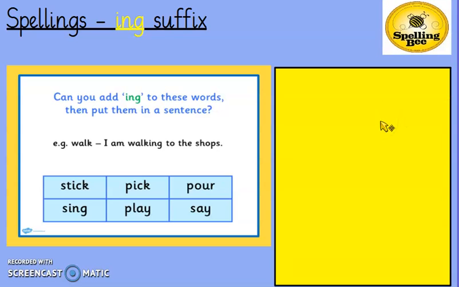Now, here's what I'd like you to do. So you'll need your literacy books and you'll need your pencil. Now, you can undo your spellings just underneath your learning objective. You should have some space underneath. So I'd like you to add ing to these words. So, for example, if I had the word walk, I would say or write, I am walking to the shops. I'm adding the suffix ing to the end of a word. I don't want you to write sentences, as I think it might take us a little while longer. What I'd like you to do is add the suffix ing to the root word.